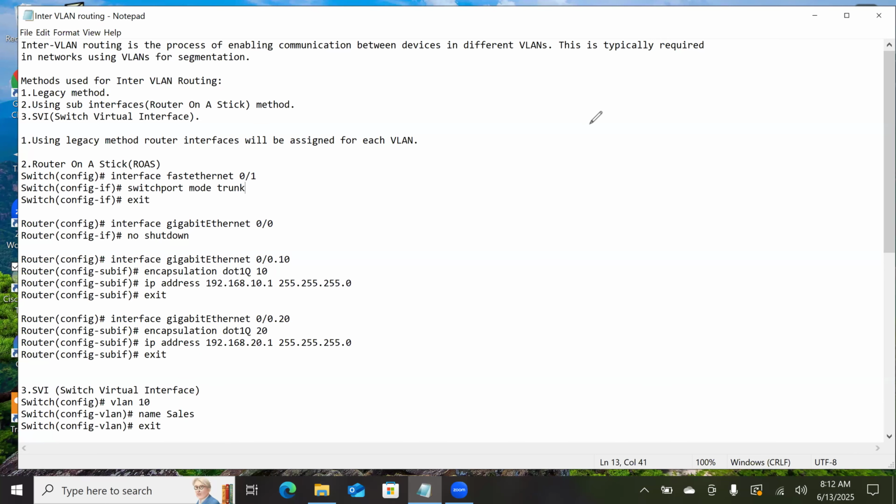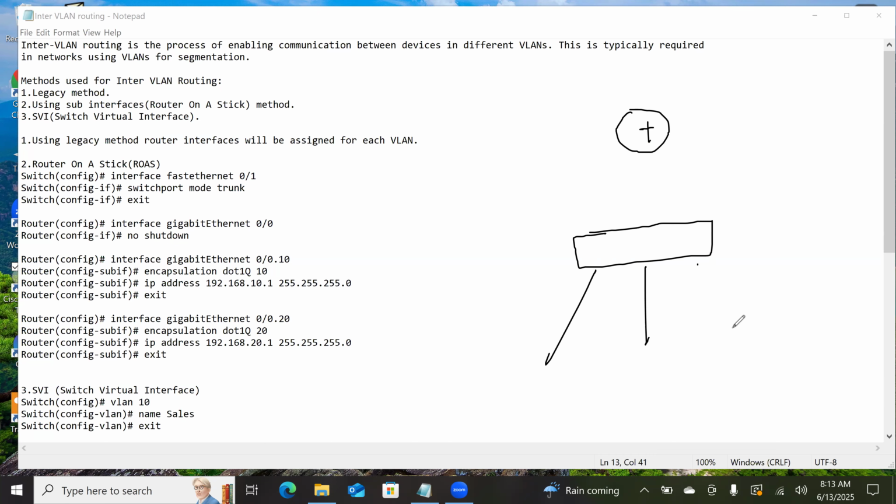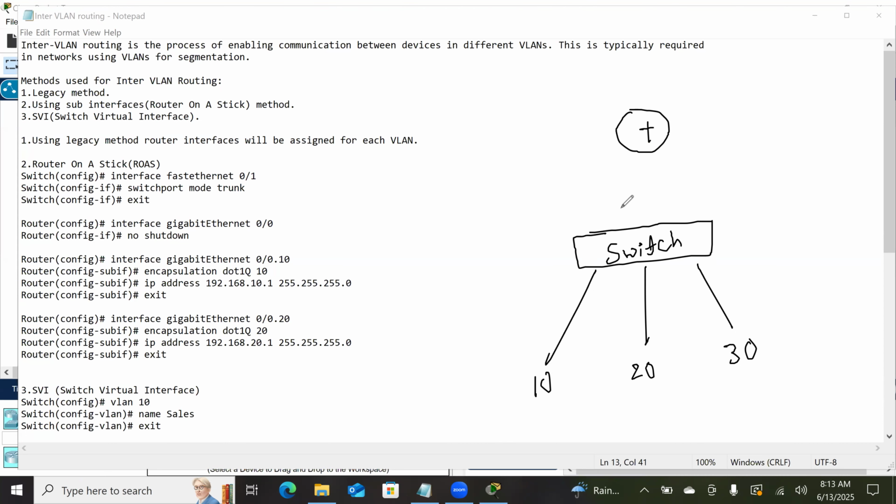So what happens in the legacy method? Let's suppose we have a router, and inside that network we have three VLANs: VLAN 10, VLAN 20, and VLAN 30. This switch is configured with those VLANs and the switch is connected to the same router. In the legacy method, we have to connect a separate cable for each and every VLAN.